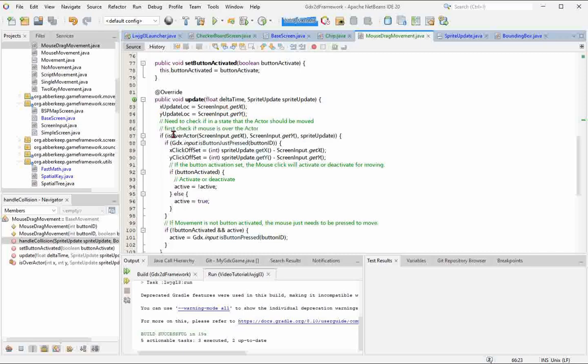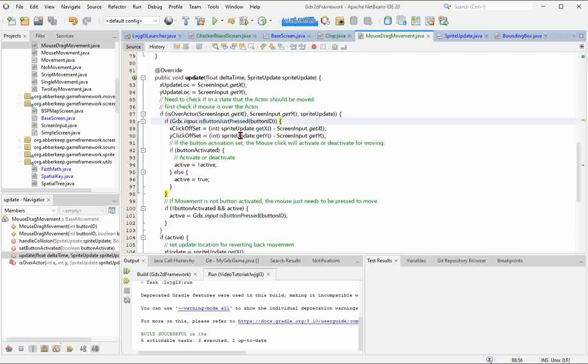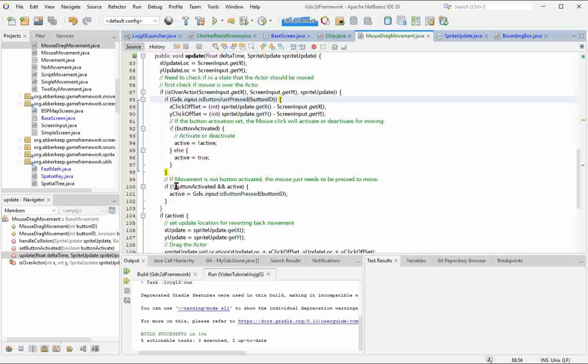In the update method, we set the X and Y update locations based on the screen input. We check to see if the mouse is over the actor, and if it's just been pressed, then we want to set active to be true, but we also want to set it to be button activated, so that it either toggles on or off. And if it's not button activated, then we set it to true. Then we check to see if we're not button activated and we are active. That means it's just click to move. Then it is only active based on whether the button is currently being pressed.